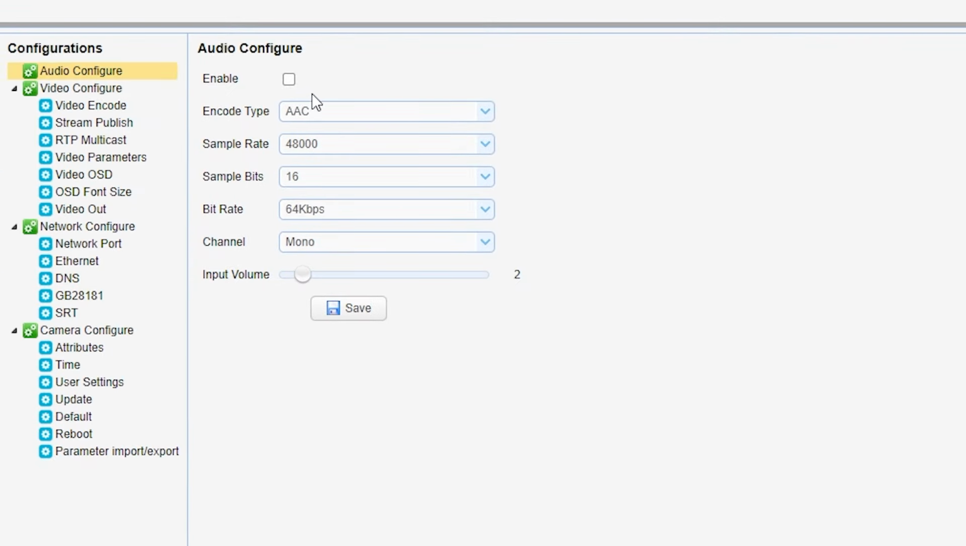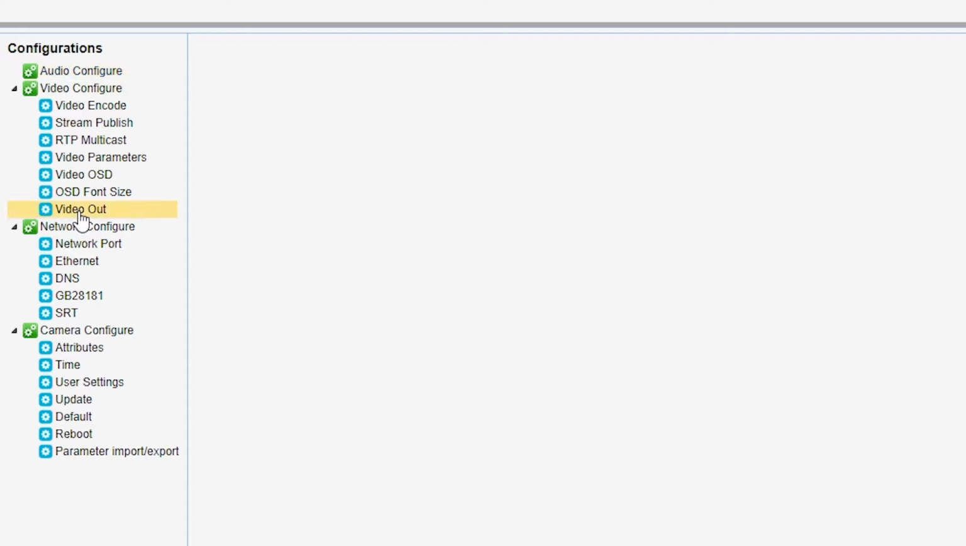On our configuration tab here, we've got a couple of settings I want to point out. If you are going to be importing audio into the jack on the back of the camera, make sure you enable this. By default, it comes off. Also, if you are using the SDI out on the back, you need to make sure to enable the video out right here because by default, it's turned off.